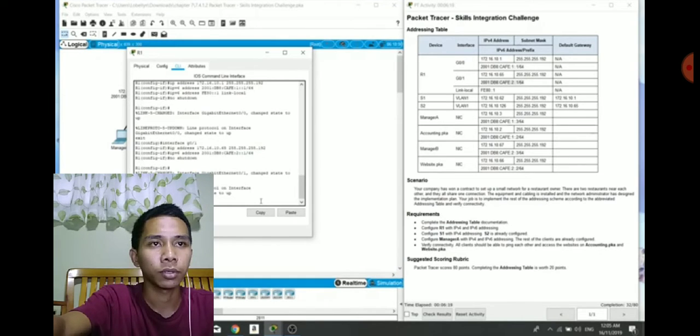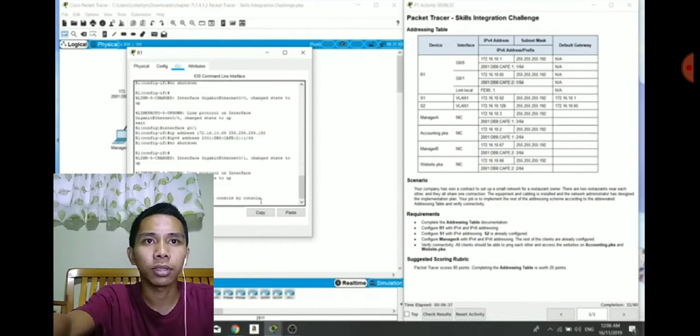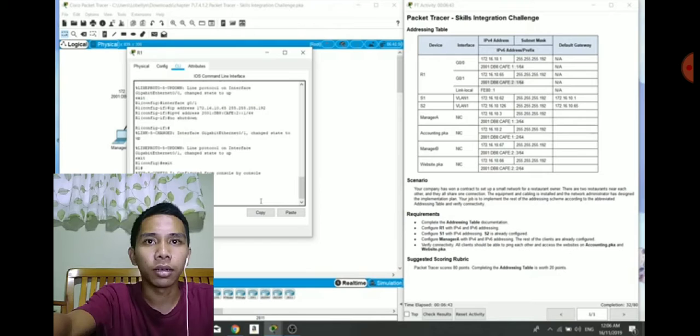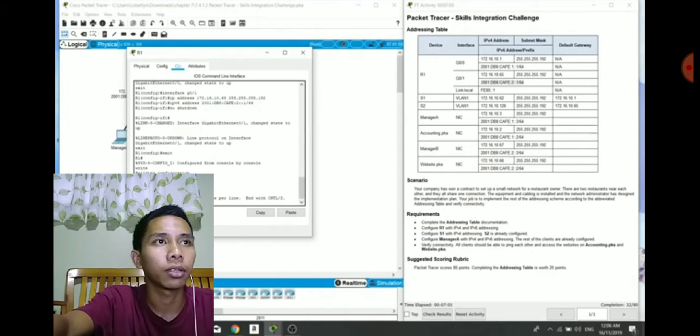Oops, line protocol is up/down. So no shutdown. So exit. Then configure console. Then configure terminal, interface.